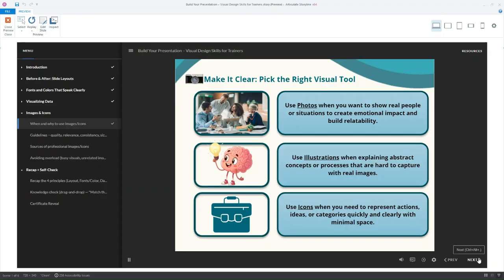Not all visuals serve the same purpose. Use photos when you want to show real people, evoke emotion, or build connection. Choose illustrations to explain abstract ideas, simplify complexity, or visualize things that can't be photographed. And use icons for quick, clear communication, especially when space is limited or you need to guide attention. Selecting the right visual tool helps your audience focus, understand, and remember your message.